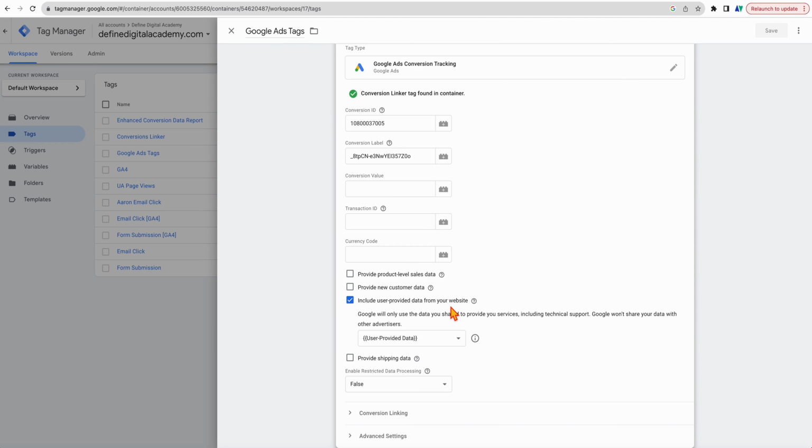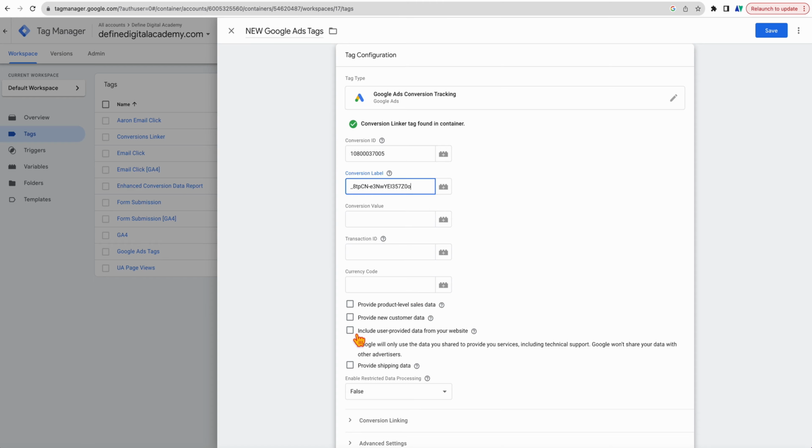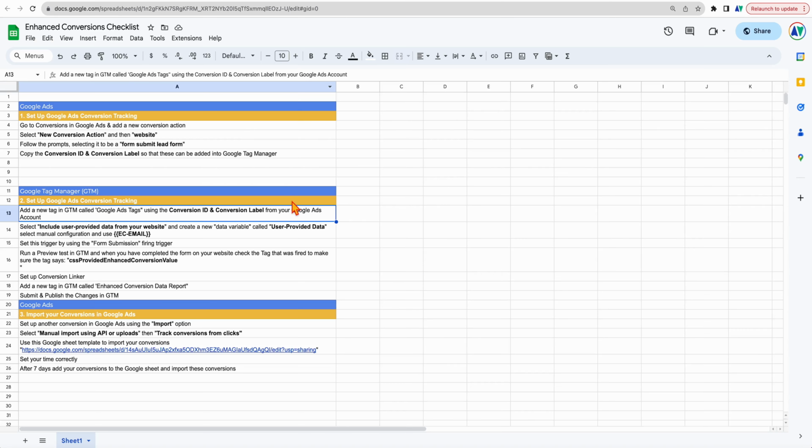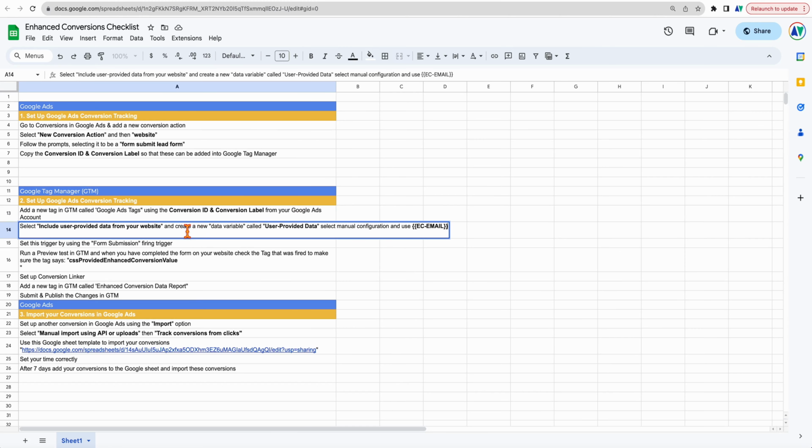from your website. Now, the reason why this is important is because when someone fills out the form, it sends their email into Google's data so that we can then match it with our uploaded data later. So in here you want to select this option, include user provided data. Now I've already got user provided data in here as a variable. You will have to create a new data variable called user provided data and then select manual configuration and use EC email. So let me show you that part.